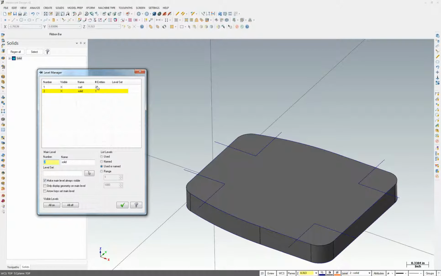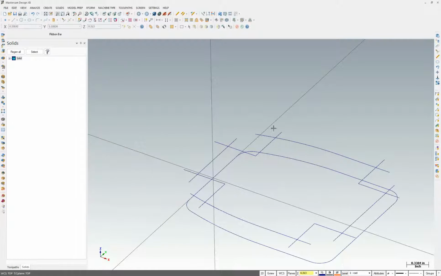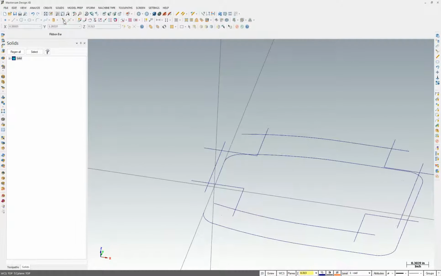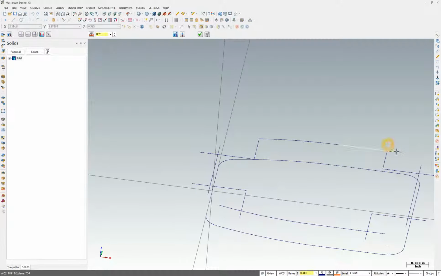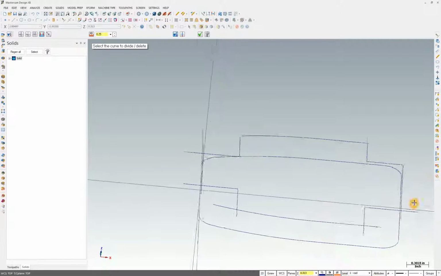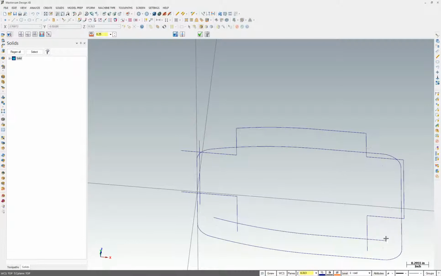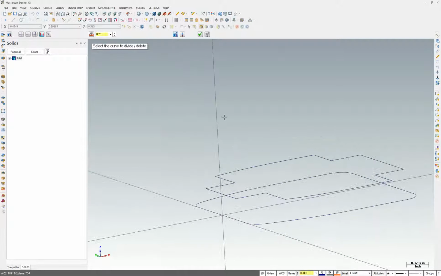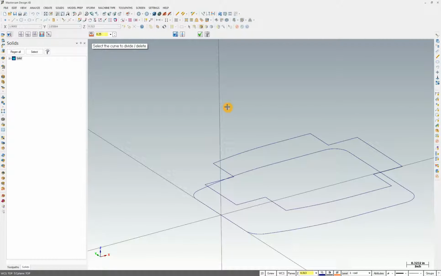Now I can come up here and see 24 entities on 1, 1 on 2, because I want to turn the visibility of layer 2 off. So make sure level 1's active, click the visibility, and now I can see clearly what I need to trim back. So I'm going to trim, divide, delete, and we're going to come and remove all these parts. And there we go. That's what we need. And we're going to add the rest of the fillets after we extrude everything.